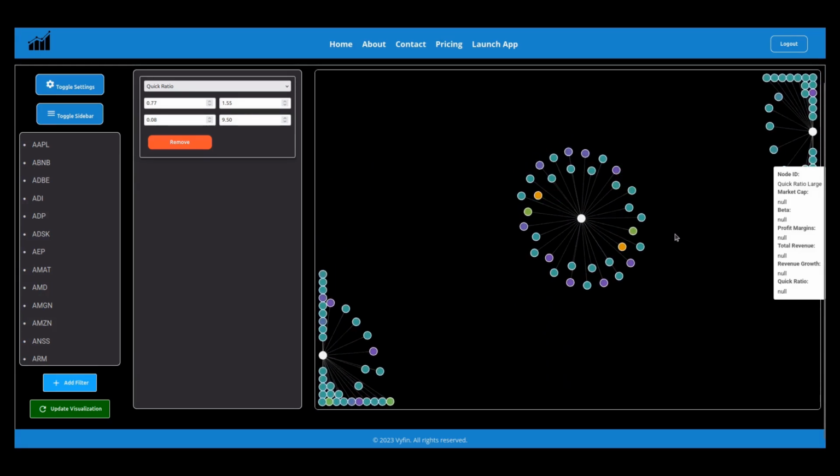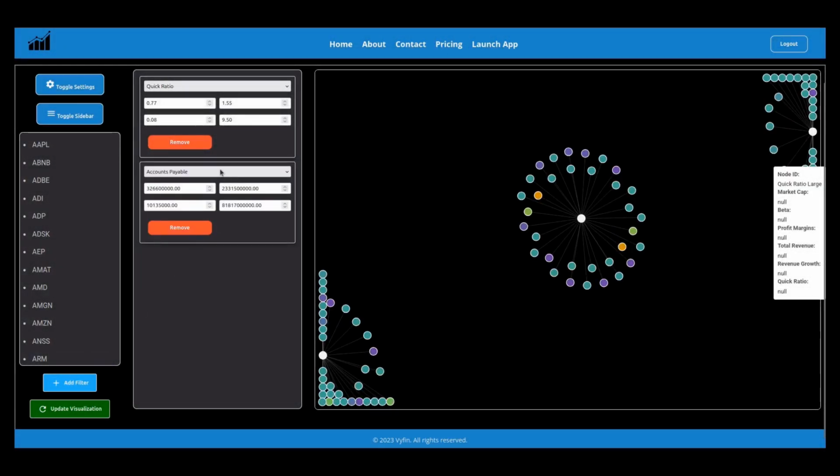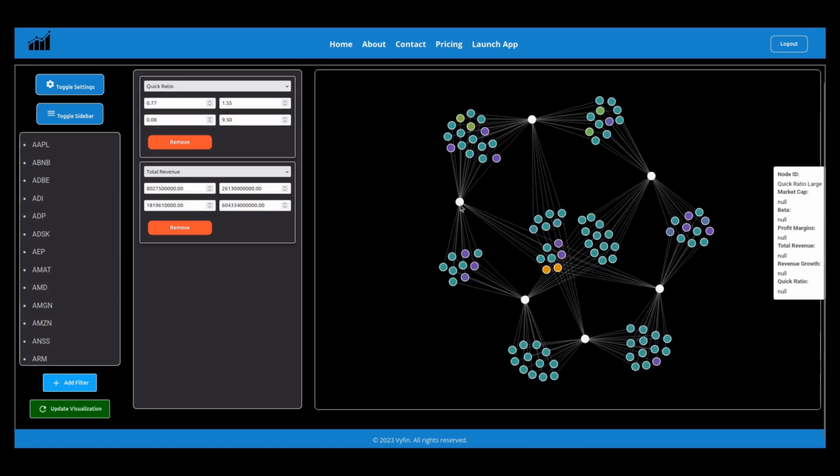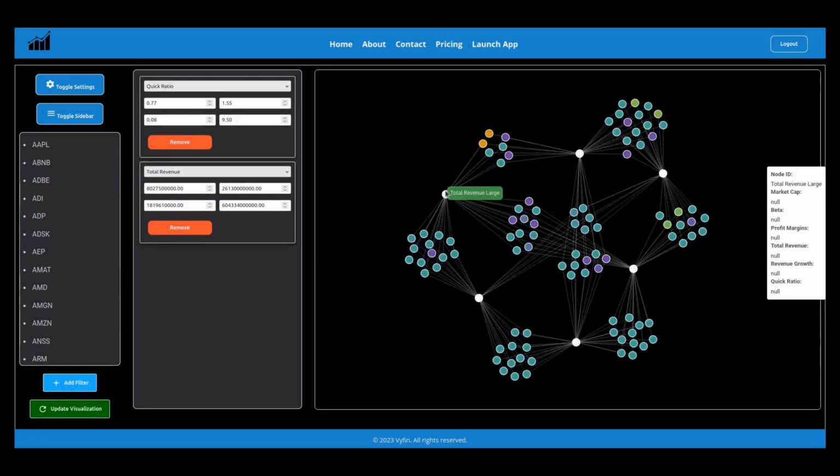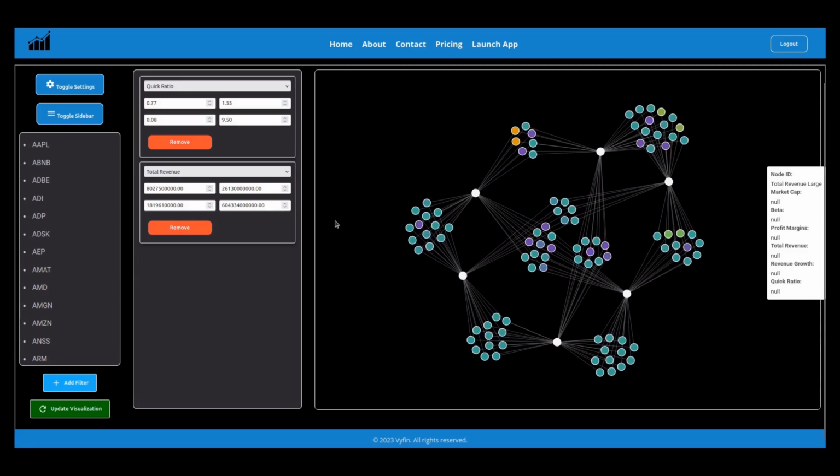We're going to demonstrate what happens when you select multiple filters. In this example, the second filter we're going to use is total revenue. Upon using multiple filters, you can see a network begins to emerge. This is where Vyfin showcases its true power. By looking at the small, medium, and large designation, as well as the color code, you can see who the top players in the system are and who's competitive with them.